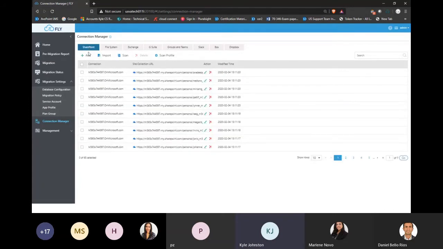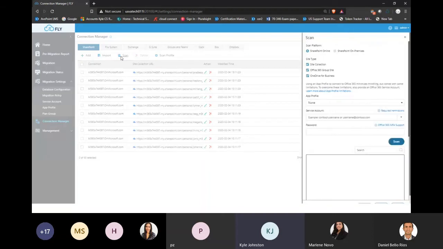Once you have those, it's pretty simple to go ahead and add that in here since you already have all the same information. For SharePoint, you can do each one individually by clicking add, or you can go ahead and do a scan of the entire environment. It makes it a lot easier to add everything.